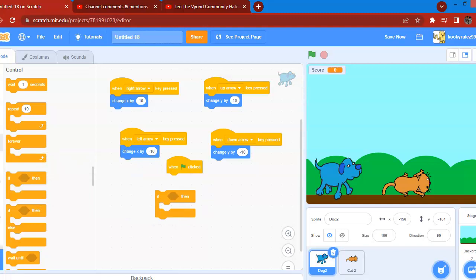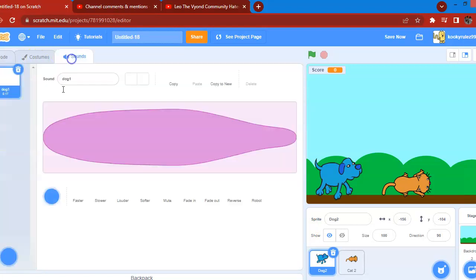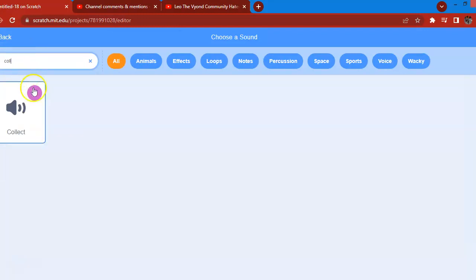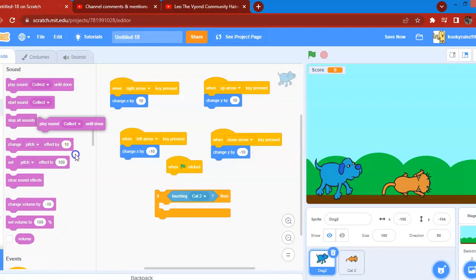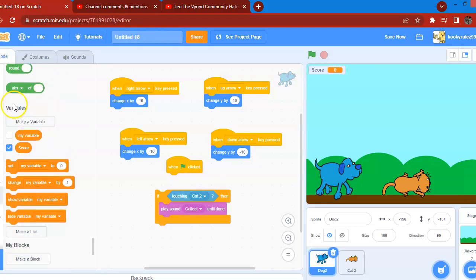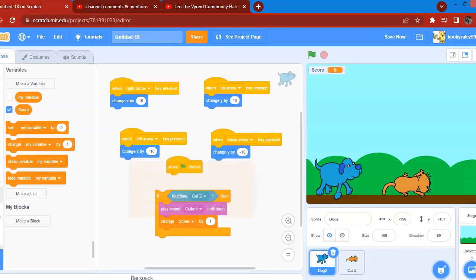Let's use an if then block. If touching cat 2. And let's just have something for it to collect. Play sound collect. Then increase score by 1. Change score.